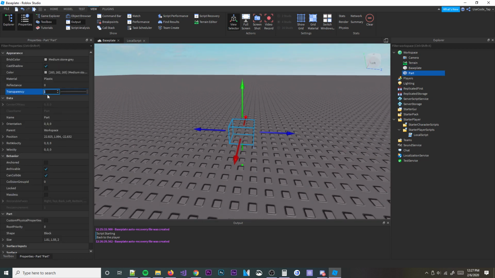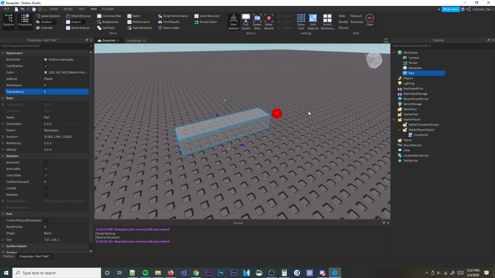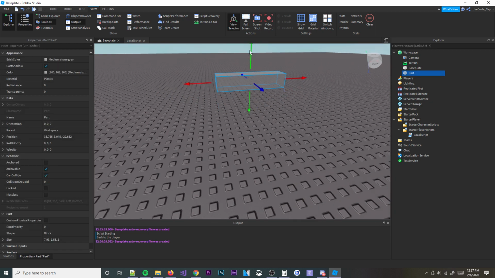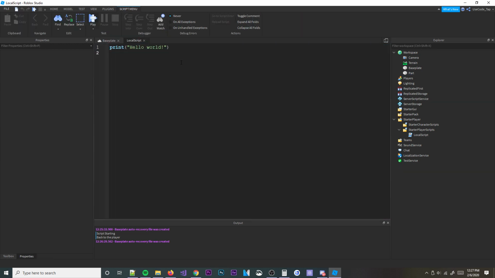Let me make that visible again by setting the transparency back to 0. Perfect. Let's first show you how we actually move onto a part. First, we're going to explain a few things. How do you actually get your camera to mess with? You set it equal to a variable called camera or cam, whatever you want to call it. I just call it cam, and you do workspace.CurrentCamera. This is actually going to give you your camera. That's how you do it.